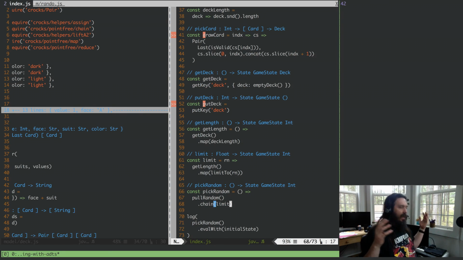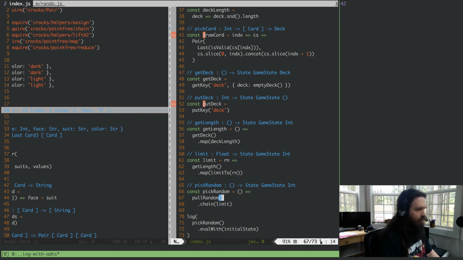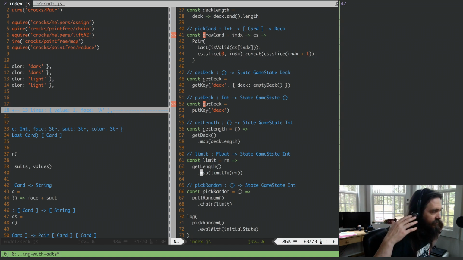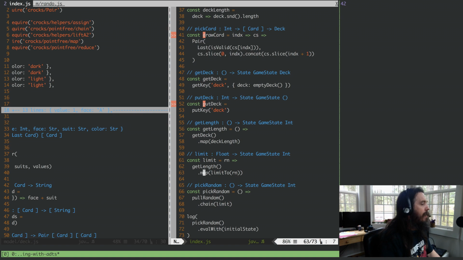and basically that pulls a random, which gets us our floating point value. That floating point value gets passed into, when we call this chain, it's going to get passed into this limit function, which is here. Then we're going to return a new state monad that's going to, whenever it runs, pull the length by calling this get length here. And then we're going to map that limit2 over the Rn partially applied here. And that's going to get us our random number of 42.